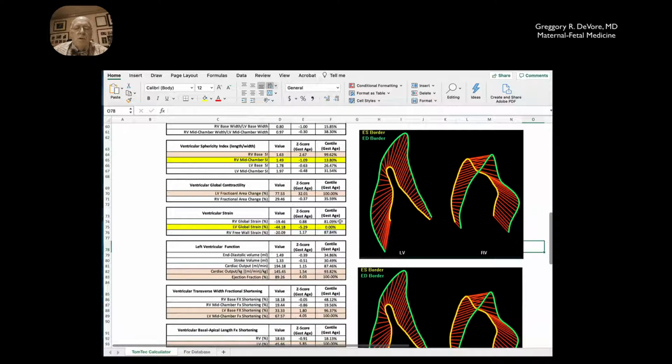If we examine global strain, we notice that the right ventricle has a value of 81.09%. That is in the high range of the abnormal. For example, any value above the 95th percentile for strain is considered abnormal, so this is coming close to that. However, the left ventricular strain has a minus 5.29 Z-score. That means it's hypercontractile. You can see here the length of the endocardium at end diastole is much larger than the endocardium at end systole.